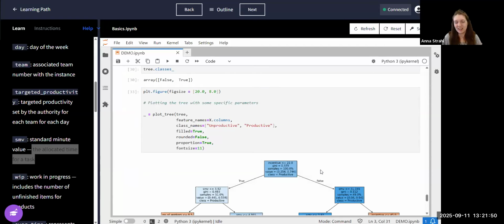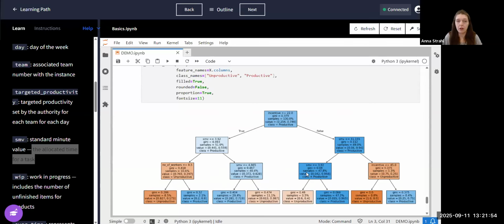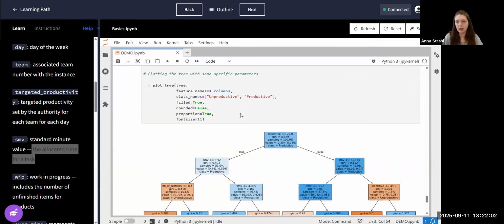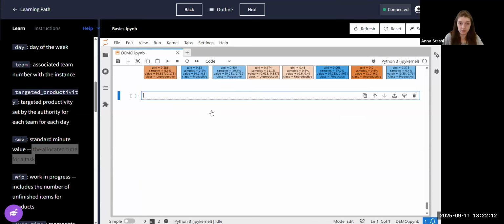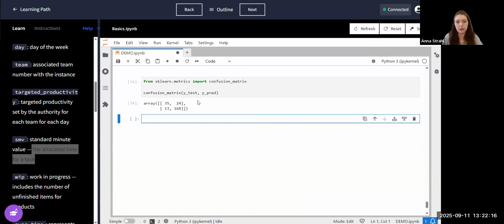But is this good? Is it good enough to feel confident in that conclusion? We found accuracy, but this is just one metric on one tree. So to really feel confident in our model, we are going to look at a couple more measures. We're going to look at a confusion matrix.